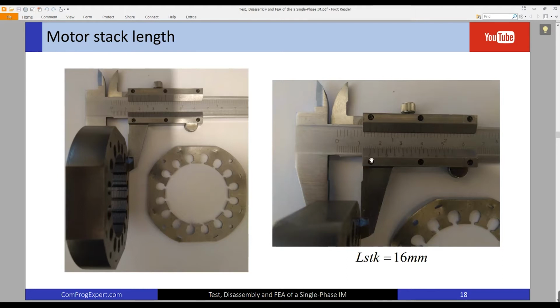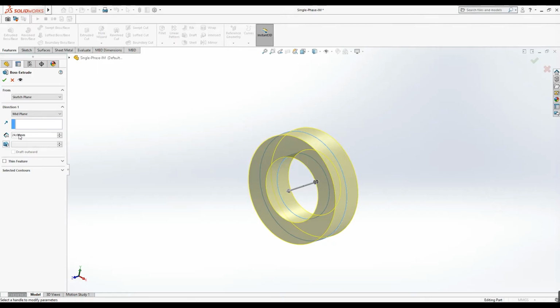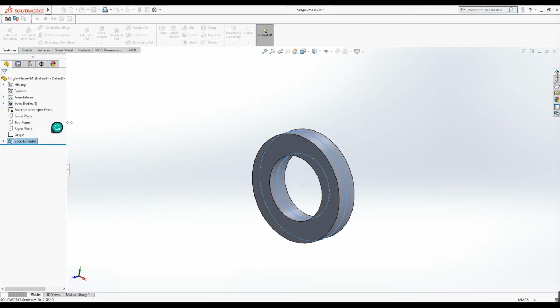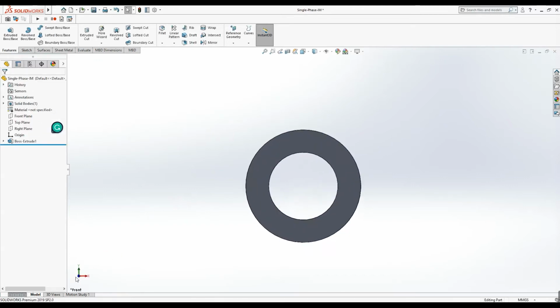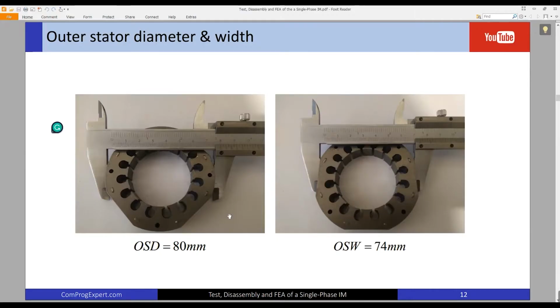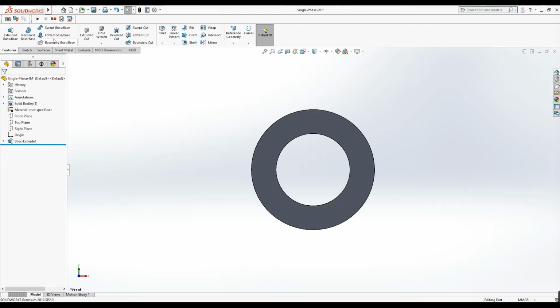You can see the stack length here, that is equal to 16 millimeters. So I write here equal to 16 millimeters and I press OK. So this is the stator core. Now I want to remove sides of the stator core using this option that I explain now.